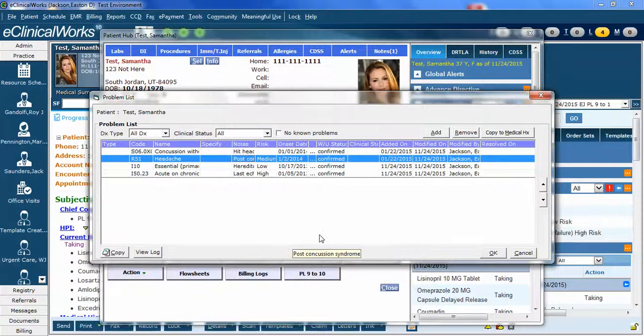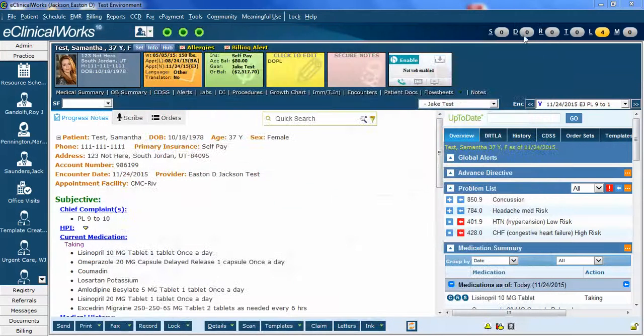So this is a tremendous time saver. This is a great tool that eClinicalWorks has released. I'm going to demonstrate the same thing on one other patient.